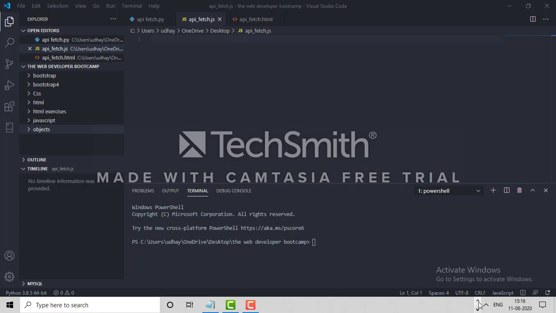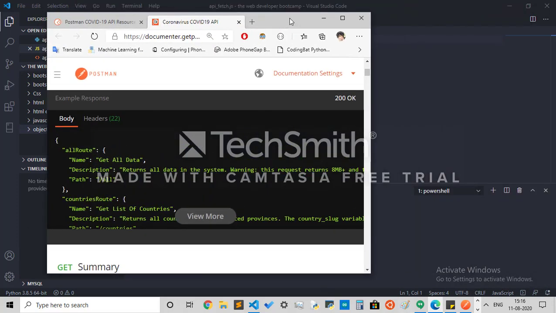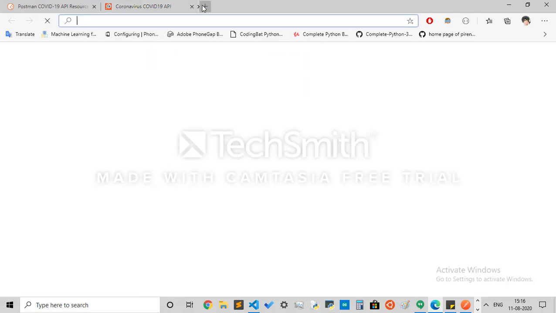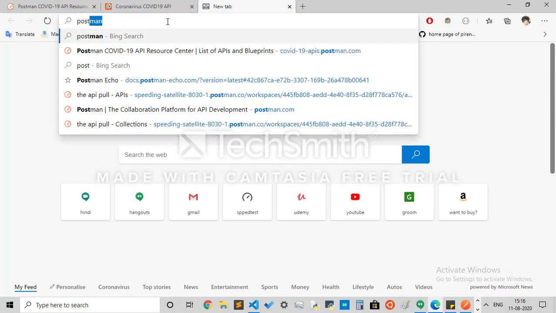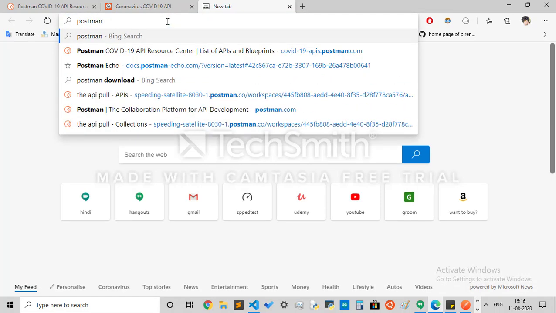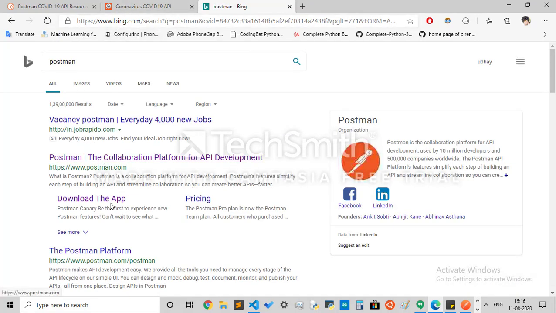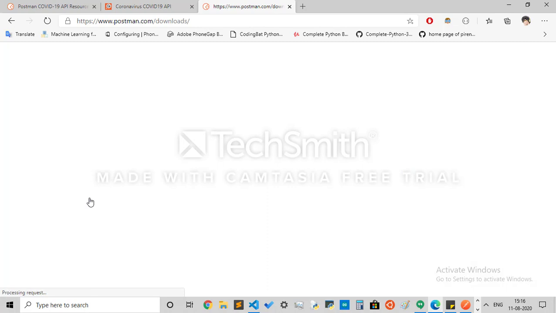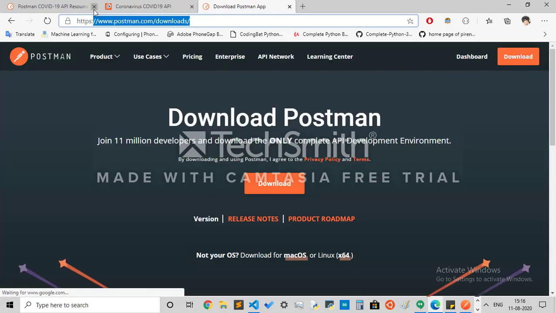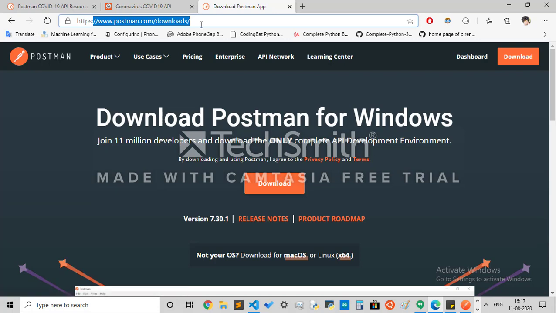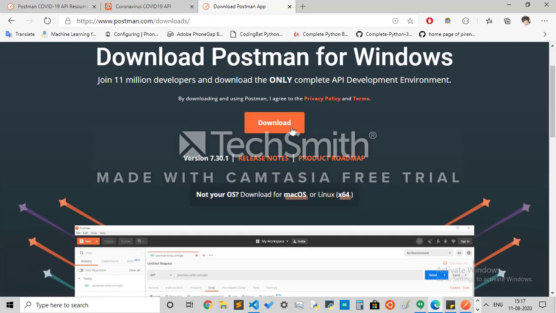So open up your web browser. I have a web browser here with me. It is Microsoft Edge. You can even use Chrome if you want. Type in Postman and click enter, and then click on download the app, and this will be directed to this link, https://www.postman.com/download/. So this is how you need to download Postman, and click on your download button.